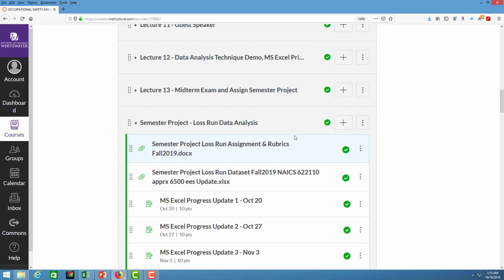So here is the Canvas site. Here is the project loss run data analysis tab. It's beneath lecture 13. Here's the assignment. Here's the Excel document itself that you need to download to start working on, and this is where you're going to be uploading your progress. So let's open it up and start playing with it.